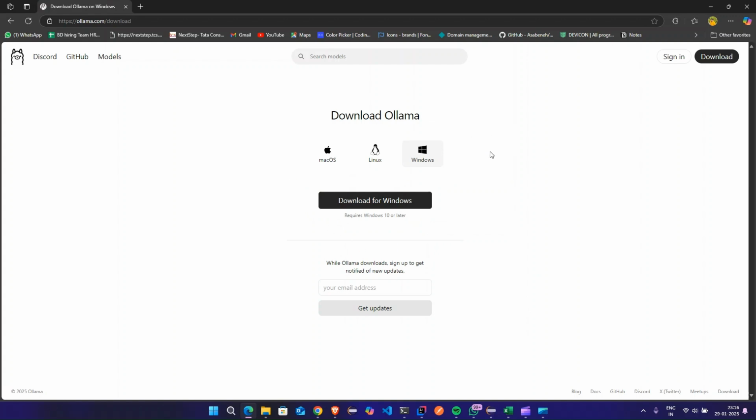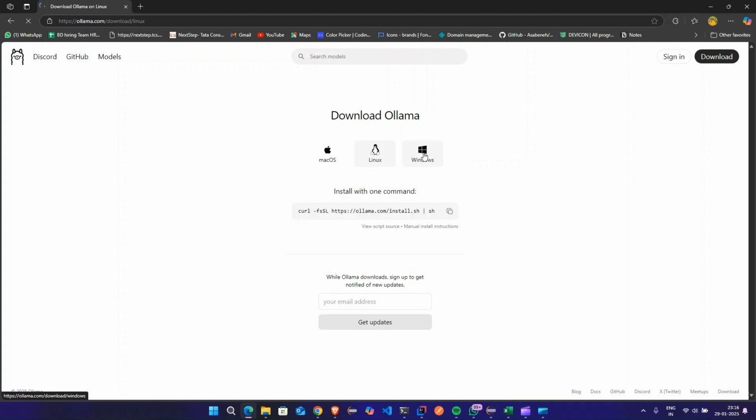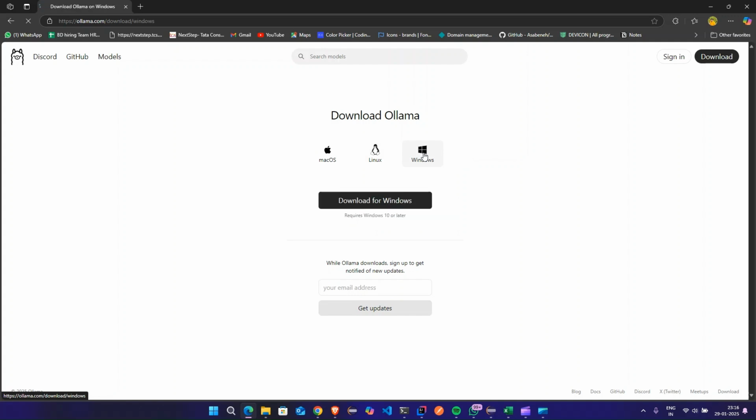and you should see this page, Download Ollama. Depending upon your OS, you can select one option. If you're using Mac, you can select Mac, or if you're using Linux, you can select Linux. Here I'm using Windows. So I have selected Windows and you have to click on the download button.